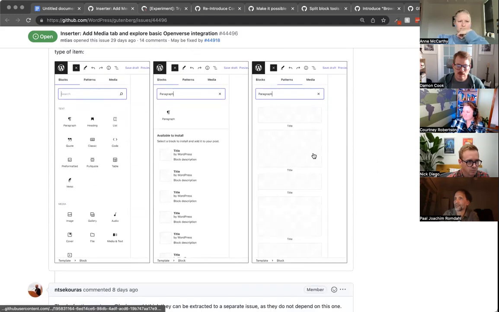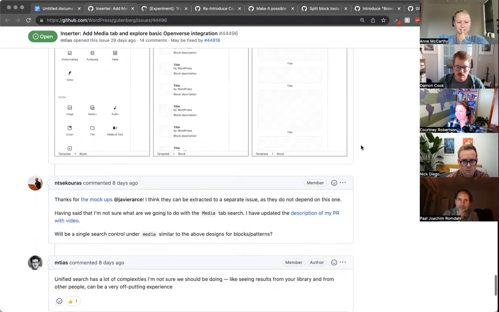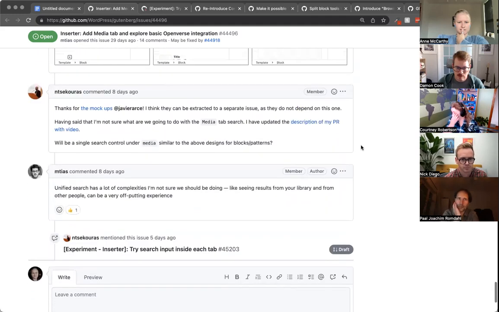Even involving the inserter, I've been keenly following a lot of this stuff, of how to scale this up. But yeah, I like this. Unified search has a lot of complexities. I'm not sure you should be seeing results from your library and from other people, because it can be a very off-putting experience. I can already hear my dad calling me, like, there's other people's images. Why is this in the inserter? How do I get rid of this? Am I hacked? Oh no.